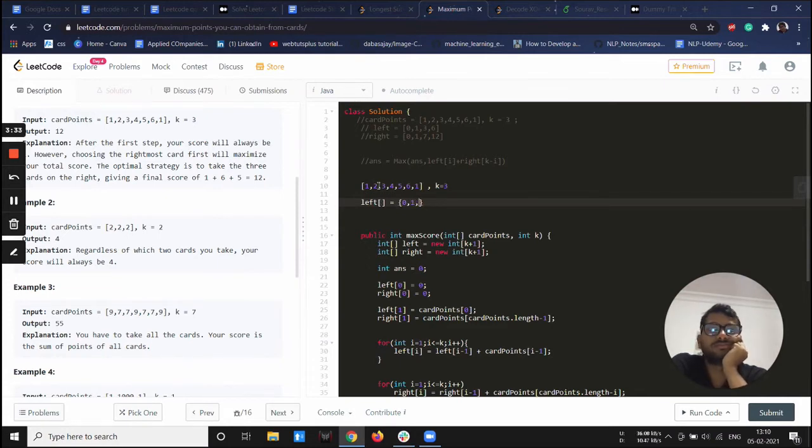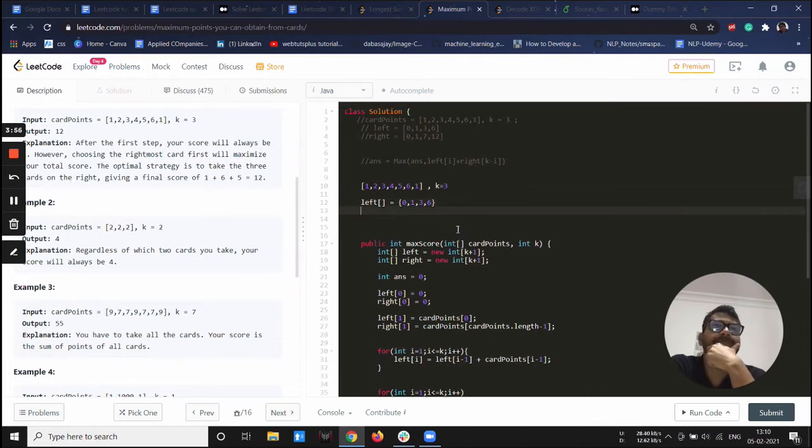And if we choose the second card, we have to choose both the cards, right? Because we cannot take one card out from the middle. So we will take both these cards, which will make our value 3. And after that, as k is 3, we will go to this point, and this will give us a value of 6. So this is our left array. And for the right array, we will do the same process.